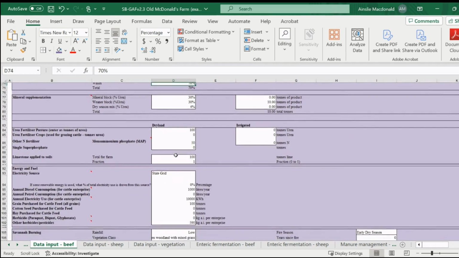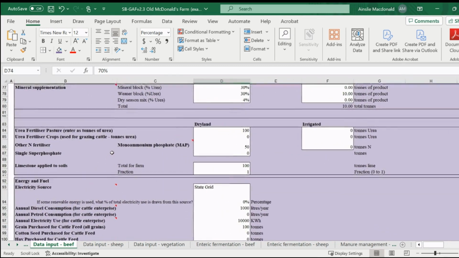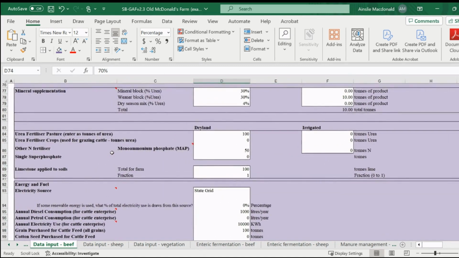Next, it's going to go into inputs. These are broken up by enterprise. And so to keep things simple, I've just divided it as about 10 to 20% inputs for the cattle operation and about 80% for sheep. First off, for mineral supplementation, it asks you what percentage of the product is urea, and then it asks how many tons of product you purchased. In this scenario, I've said I purchased 10 tons of product for the cattle enterprise, and 30% of that product was urea.